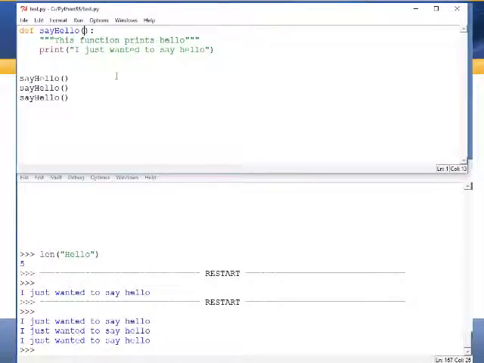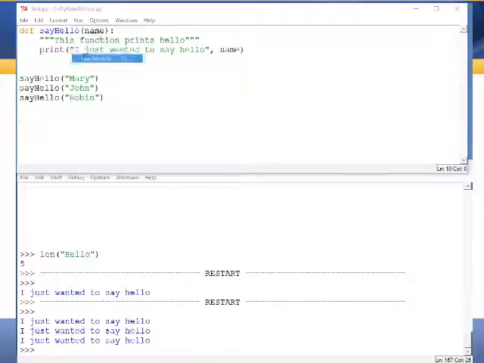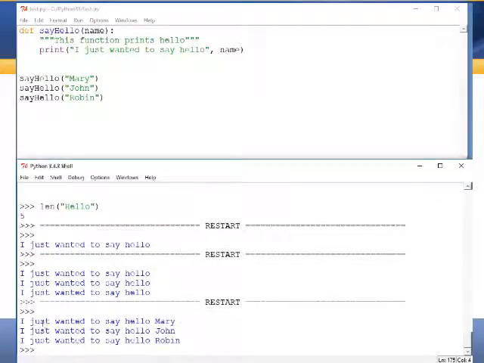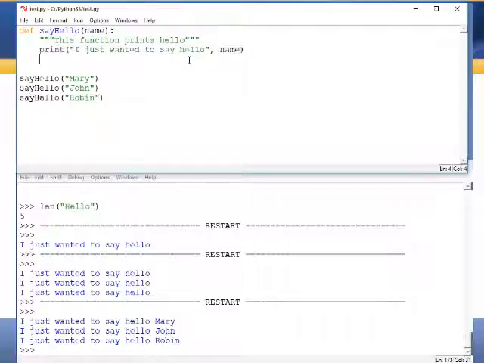We can pass in arguments to the function. So we could pass in somebody's name and add that to what we're printing. So here, because I have something in the parentheses in the definition of the function, then when I call the function, I need to also pass something in the parentheses. So I'll say Mary and John and Robin. And if I run this function now, I just want to say hello Mary, Robin, and John, and all 3 names are printed. I called the function 3 different times with 3 different names.